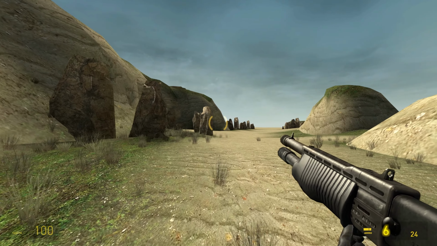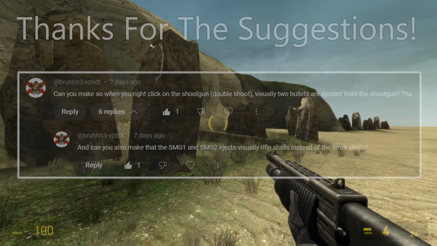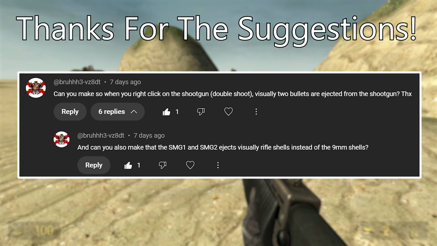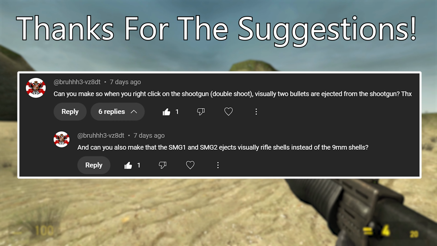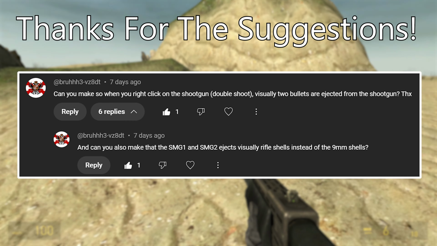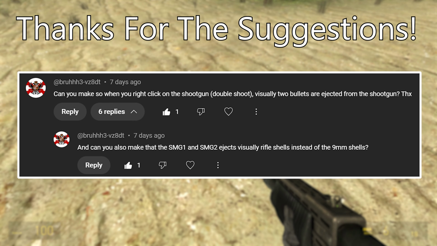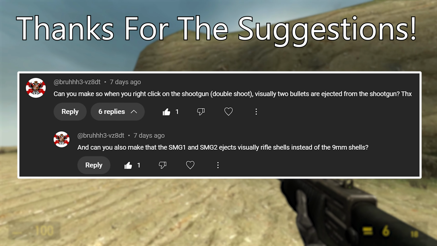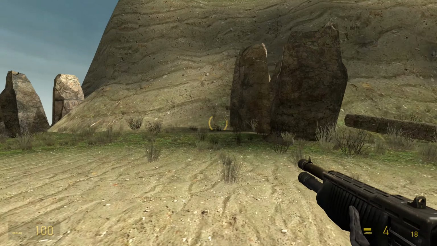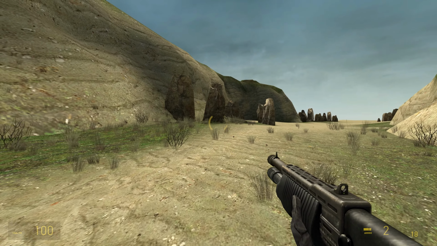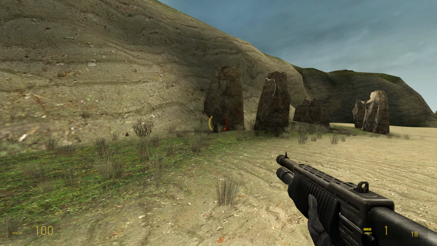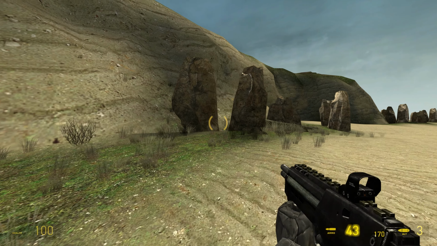This video is suggested by 3-VZ8DT, and if you cringed at that, don't worry, I did as well. They wanted to know how you can change the SMG brass from the 9mm shells to the rifle shells, but also how to make it so when you fire the shotgun with the double attack, essentially, that you actually end up getting 2 shells ejected and not just 1.